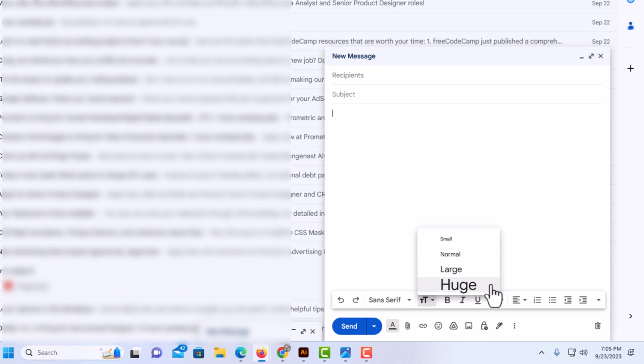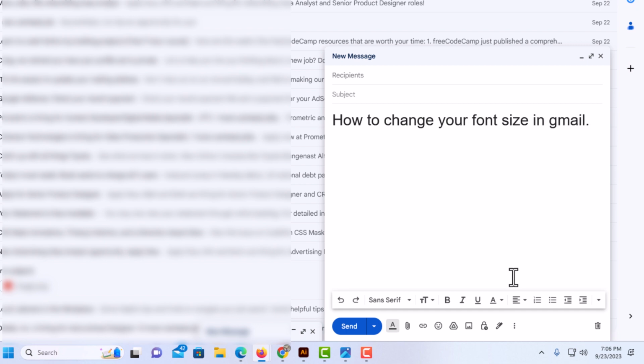I'm going to go with huge and I'm going to start typing. And after you have it typed out, you could still change the font size. I'm going to place my mouse cursor at the end of my sentence.